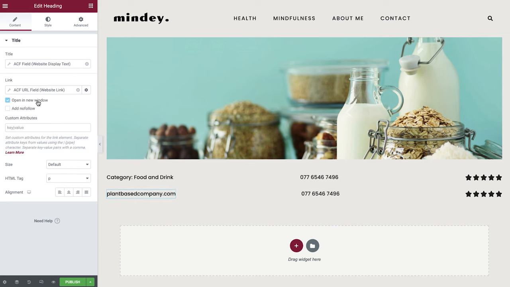Let's now publish our archive and we'll set the display conditions to Businesses Archive. We have one final step to ensure that our website visitors can access our new custom post type with ease, and that's to add a link to our menu. Let's use the Elementor Finder again, and this time we'll search for Menu.